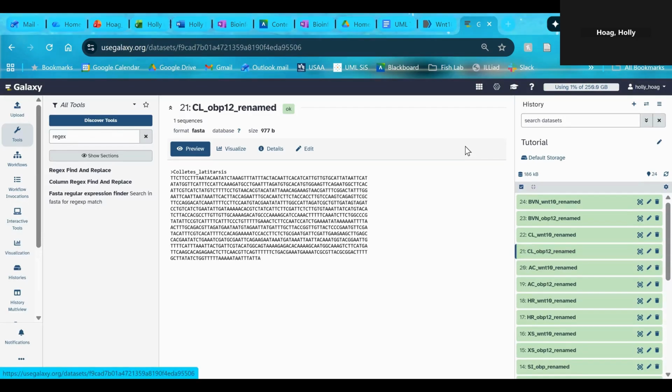So at this point now, you should have all 6 species from the tutorial, and each species should have 2 genes, 2 FASTA genes uploaded into Galaxy. Those genes are OBP12 and Wnt10. Then what you went in and did was you updated the header for each file using regex find and replace. Then lastly, you may have chosen to go through and rename each of these files. So it should look something like this.